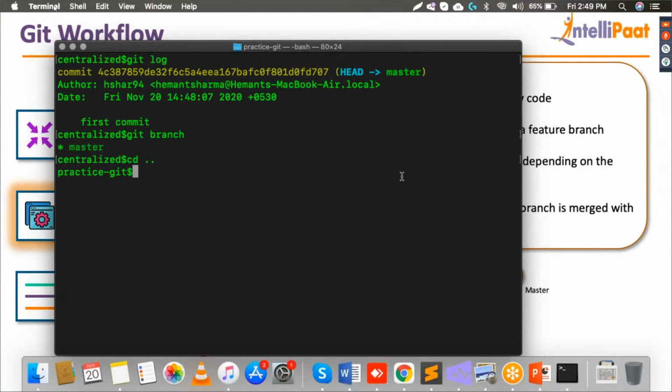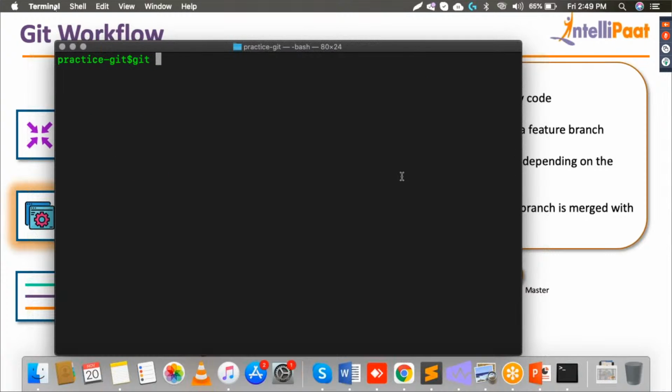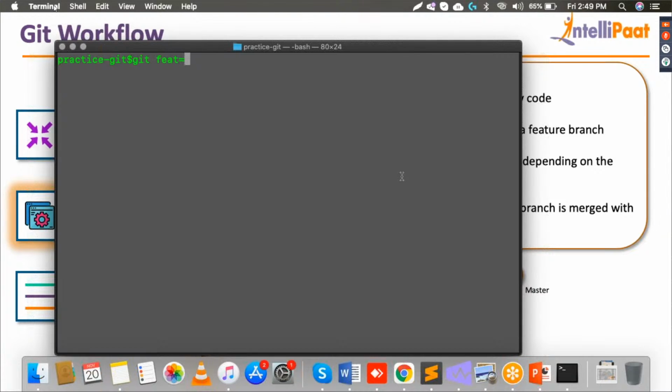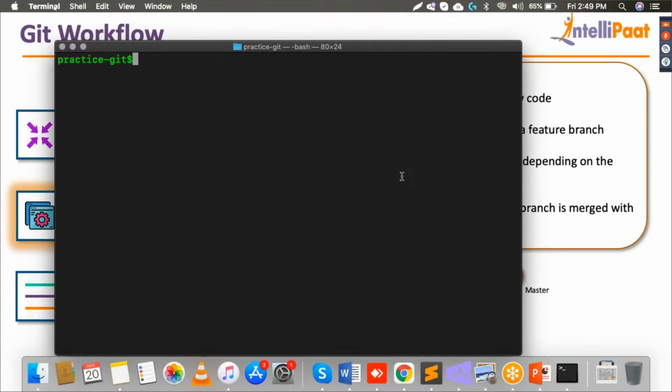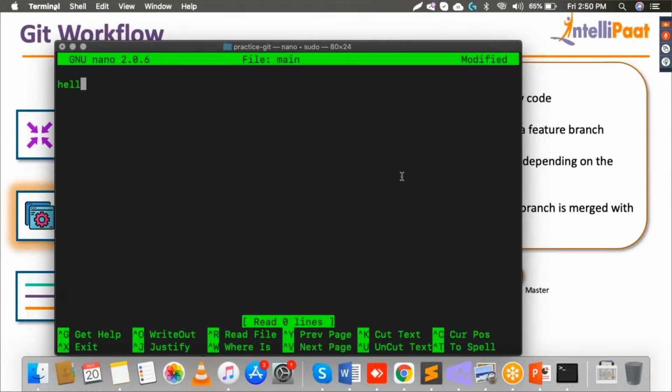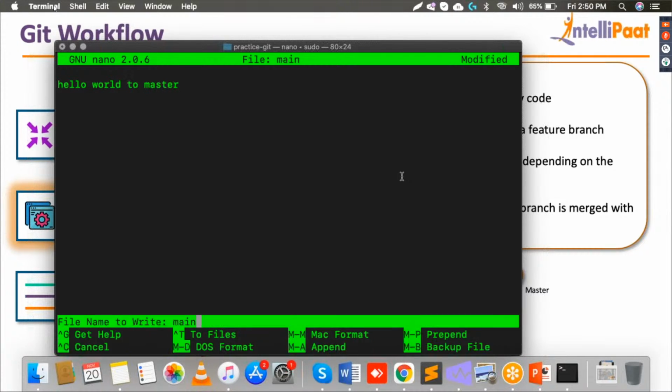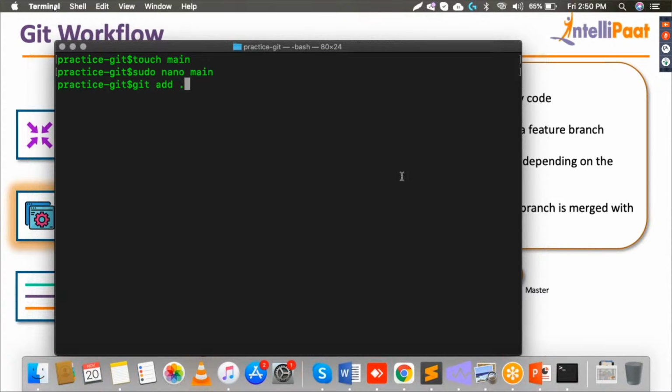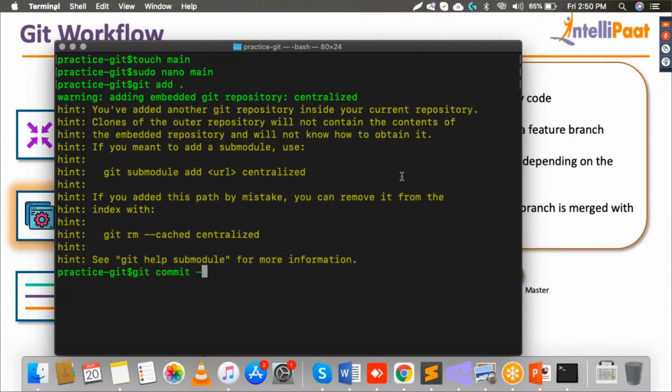So let's say we create a new directory. Let's call this directory feature. So let me just create a directory called feature. Let's go inside this directory. Let's initialize a Git repository over here. Let's create a main file. Let's edit this main file, and let's add hello world to master. This is the main file. Let's stage it, commit it.